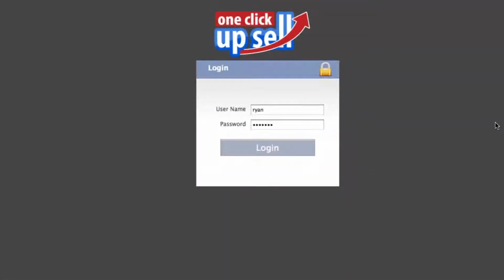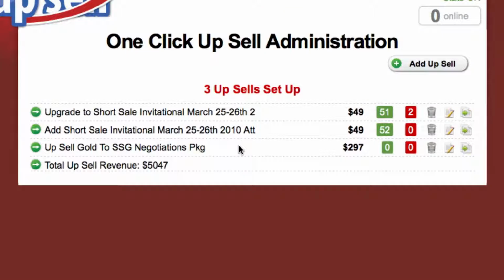Before I show you any more examples, I want to actually show you how quickly you can set up an upsell inside the script. So let's log in and take a look at the administration area that comes with the script. This is the one-click upsell administration area. We're going to time how quickly I can create an upsell with it. So let's go ahead and time it. Ready? Go.